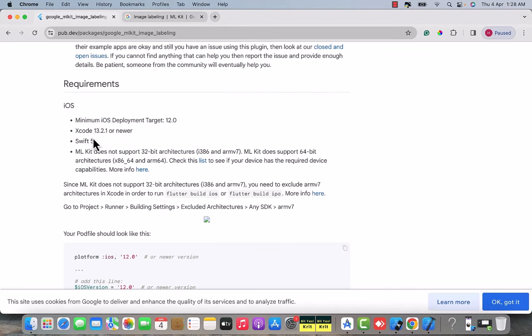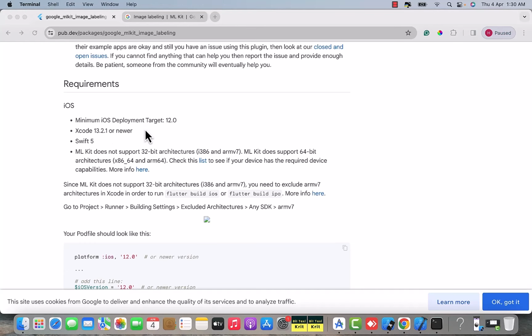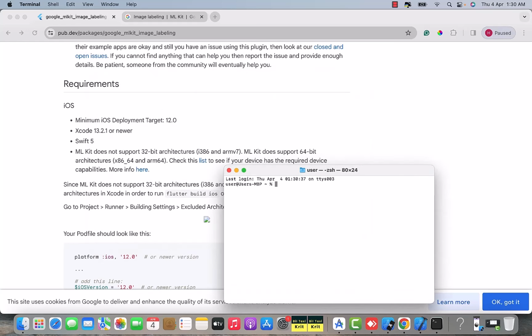And after that, the third requirement is that our Swift version should be 5. To confirm this, open the terminal. And here you need to type this command: xcrun swift --version. After typing it, press enter, and there you can see my Swift version is 5.7.2. So it means that the third requirement is also fulfilled.